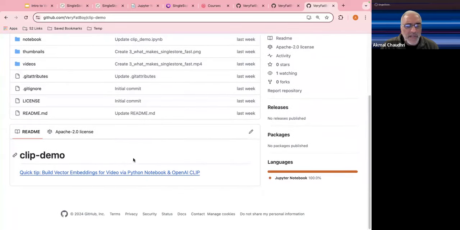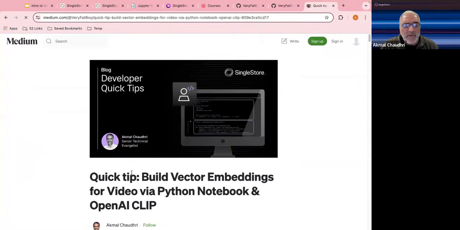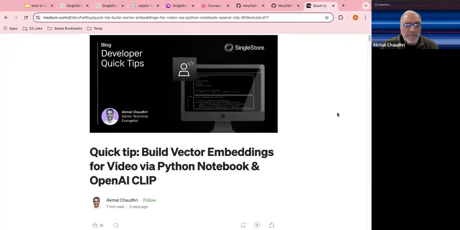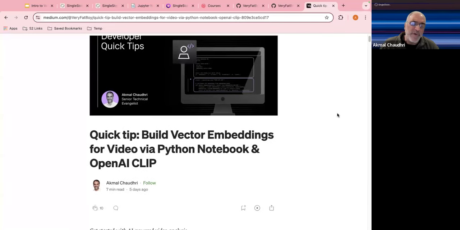There's an associated article with that. I looked at Clip, which is this software from OpenAI, which you can get on GitHub. I use this as a way to take a video, break that down into individual 1-second frames, store these frames in SingleStore by converting them to vectors, and then I can run queries on that. So I can ask, find me images that look like this, for example, and give it a matching image to search for.